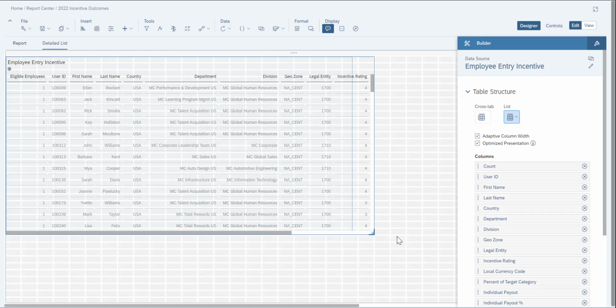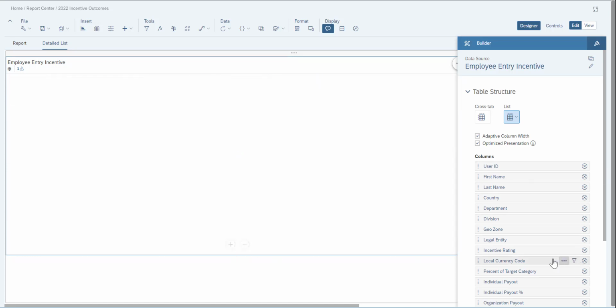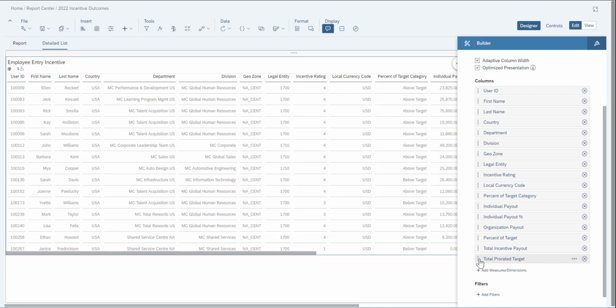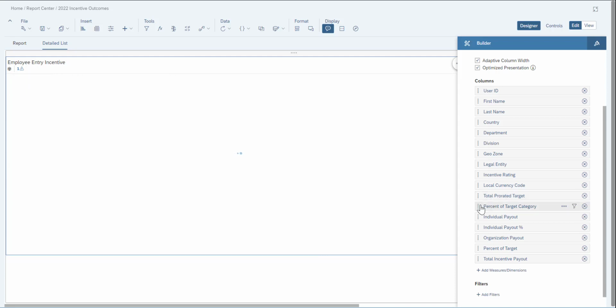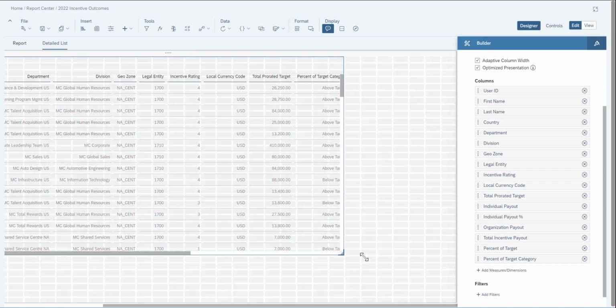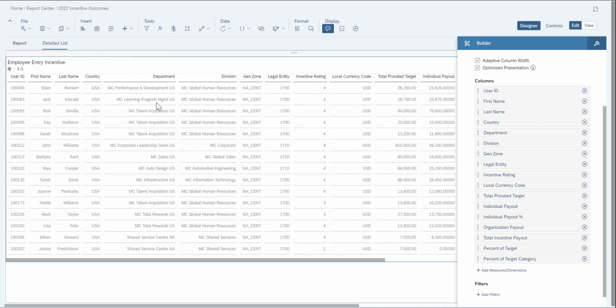We'll expand that to be as big as we want it to be. I'm going to get rid of the count because I don't think that is relevant, and I might move some of these fields around. Good. I think that looks good. Gives us a little bit more information if we want to drill down a little bit deeper. So we'll save that.